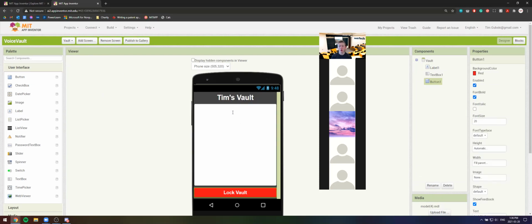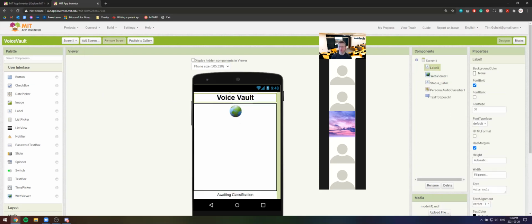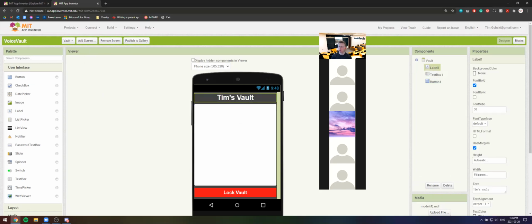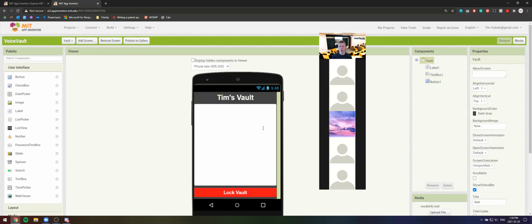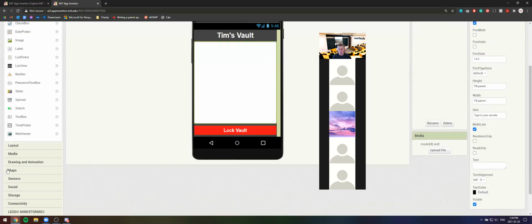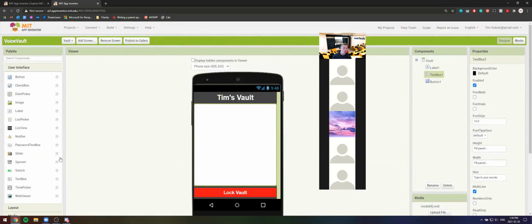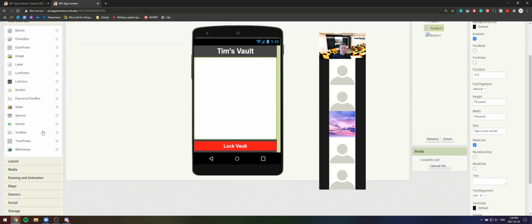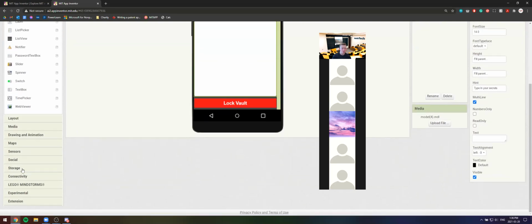Okay. Now, what I want to change is I want to make it so that when I press lock vault, I save whatever is in this text box somewhere on my phone. And then next time I start the app or I access my vault, all of my secrets are still there. That way it actually works as some kind of note-taking app and not just a momentary place to write some stuff down. Now the way we're going to do this is we're going to scroll down on the left side to this place that says storage.